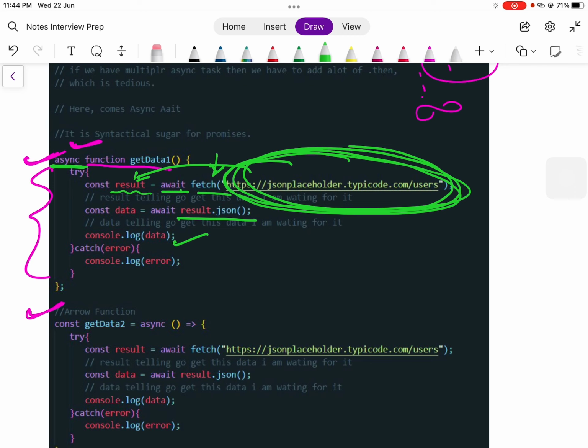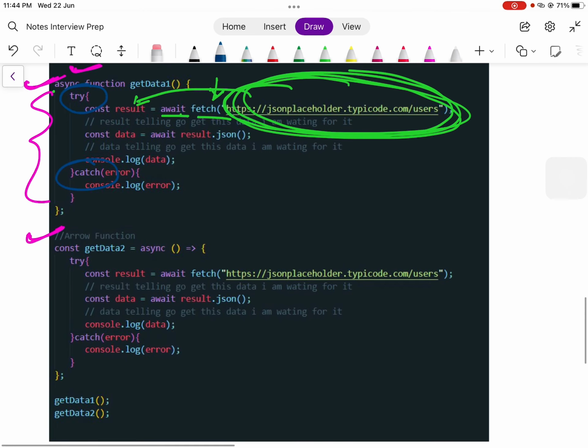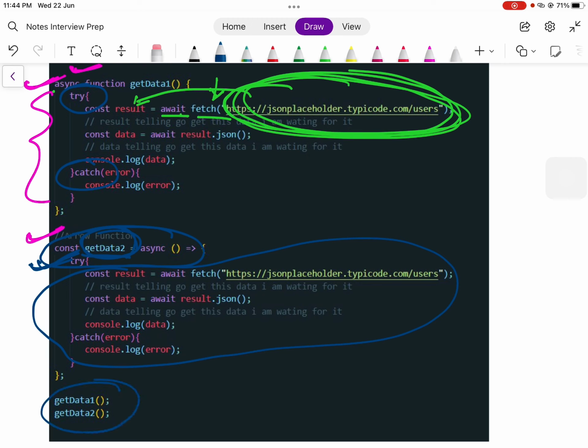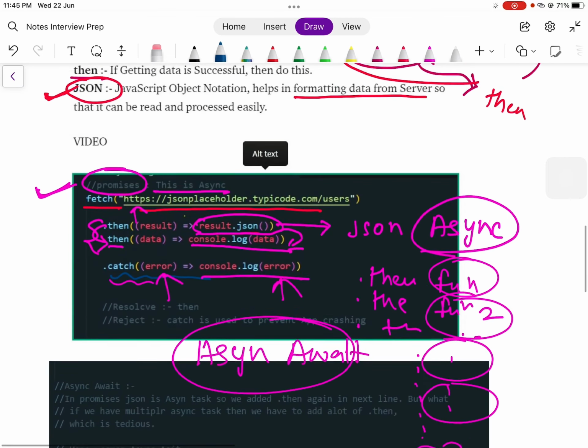And if any error occurs, we use catch here. To implement that reject and resolve handling, we have to use the try catch block. Similarly we do it in the arrow function, with only a little change in how the URL is defined: here we are using a variable, and here we are calling the get command. Okay, so this was all about this.